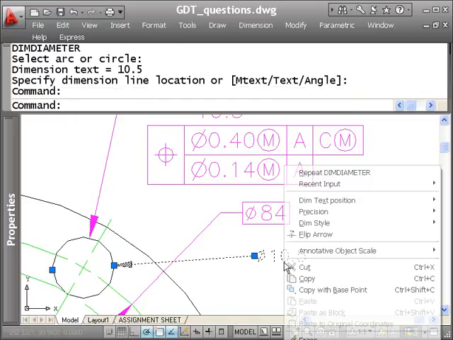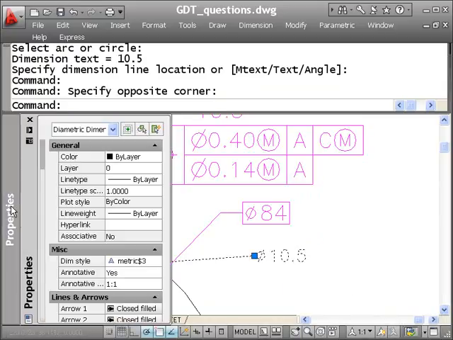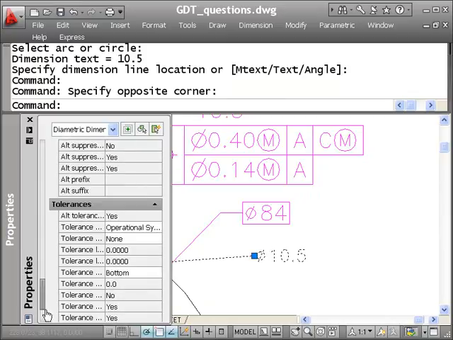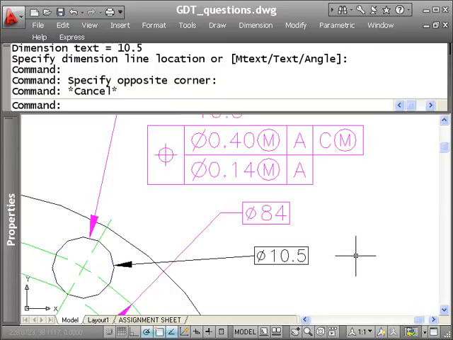Anytime you have a dimension on the screen, if you right click, go down to Properties. In this case, I'm going to go over here and pick up the Properties window. If I slide all the way down to the tolerance options, I can say the tolerance on that is going to be basic. When you pick the word basic, it puts a square around it. That means it's got to be perfect.